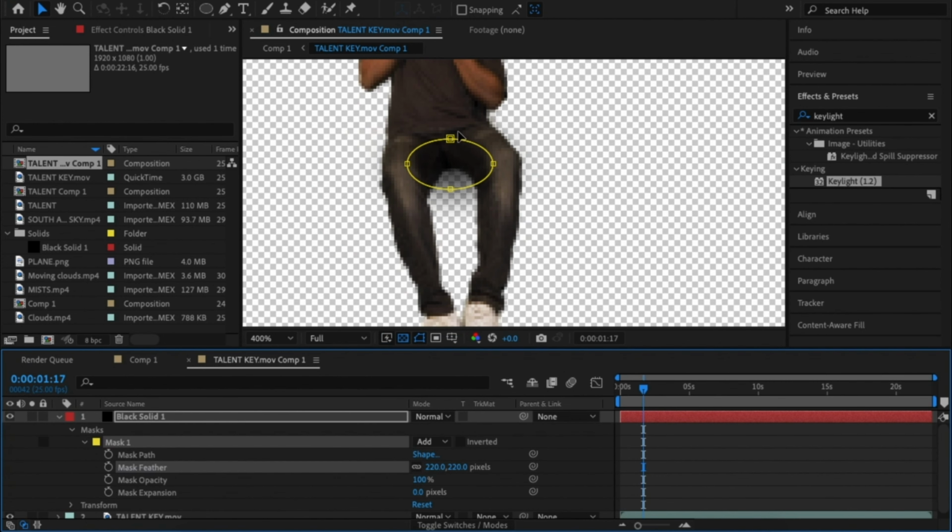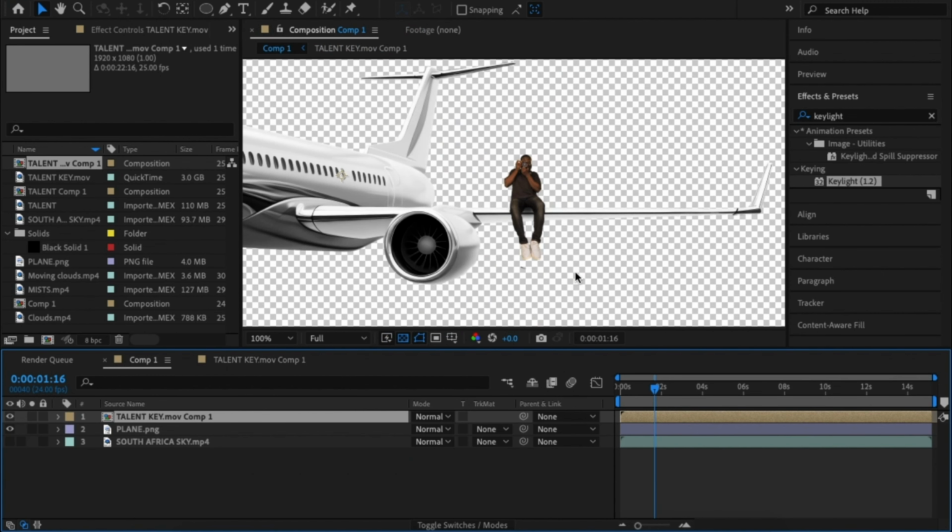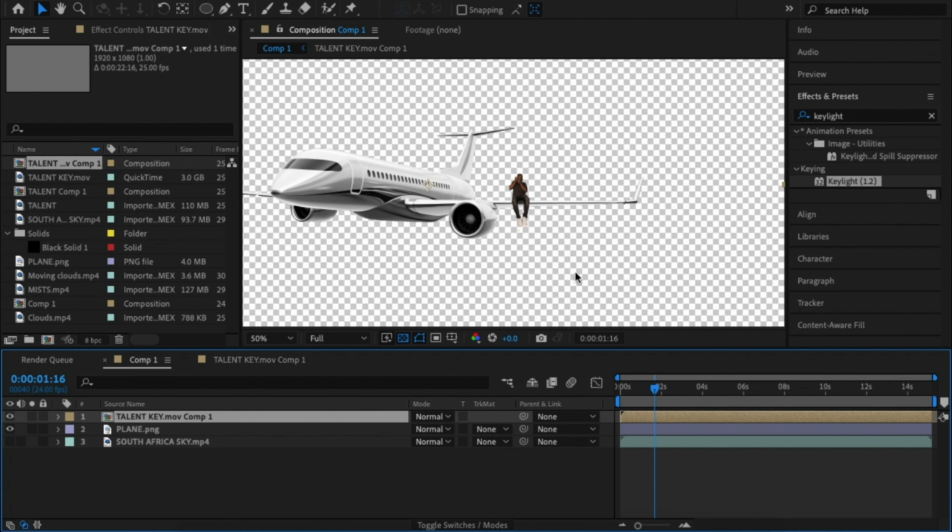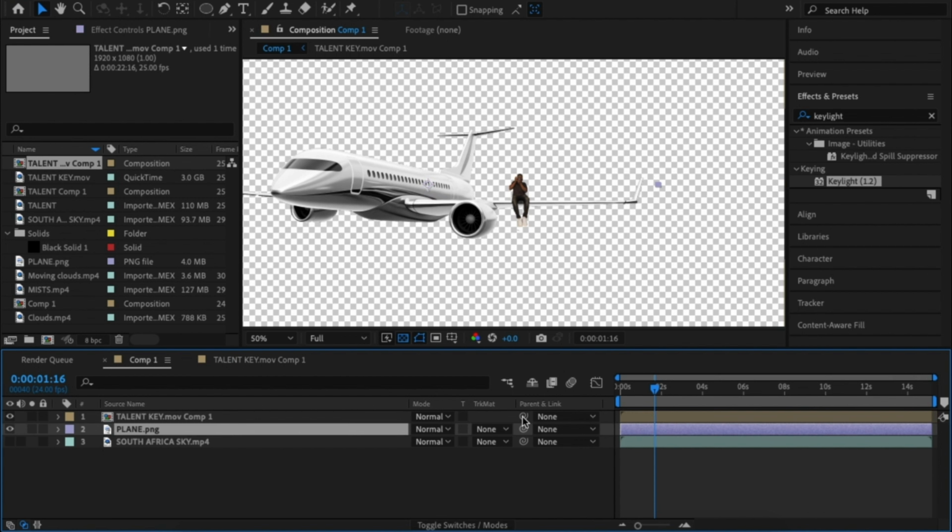Place it under the talent layer and position it correctly. Now let's animate the plane. But before then, let's parent the talent to the plane so that whatever animation we make to the plane, it will also affect the talent layer. Click the parent pick whip on the talent layer and drop it on the plane layer.